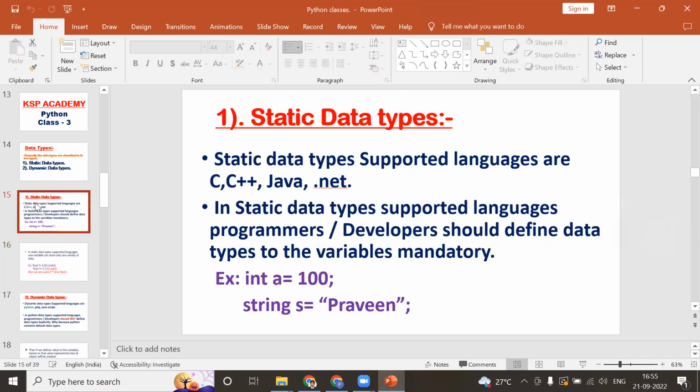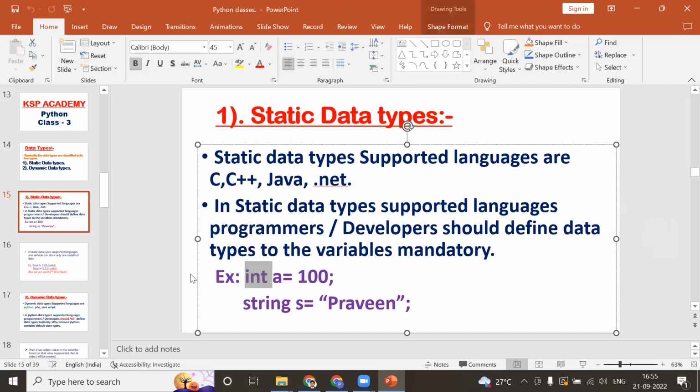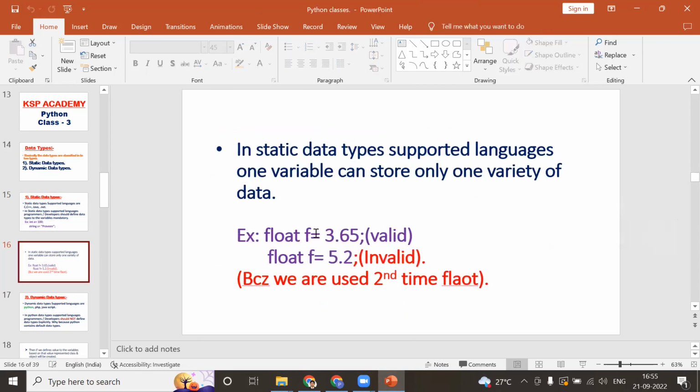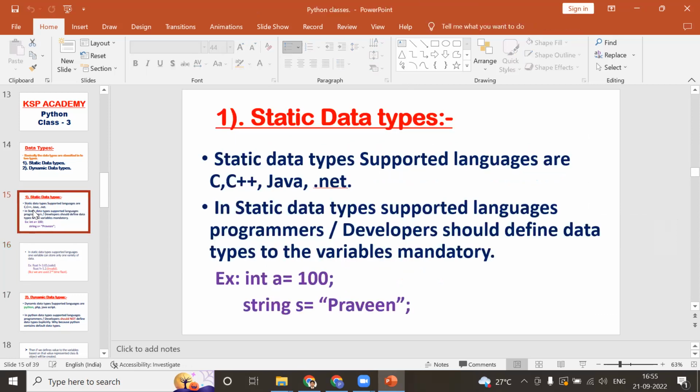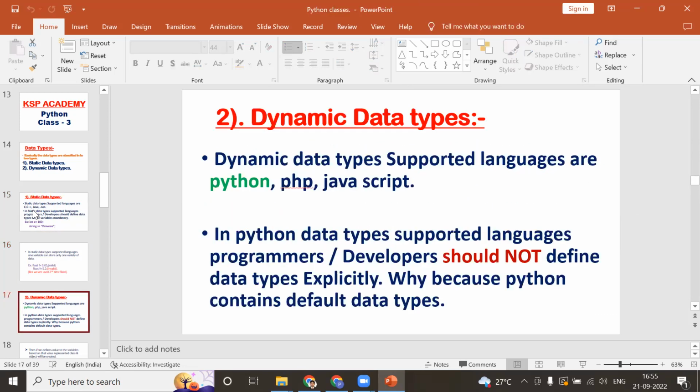We have two drawbacks. First, we need to write the data type before the variable; it is mandatory. Second, if you want to store other values of a different type in the same variable, it is not possible. These are the two drawbacks of static data types. To overcome them, we go for dynamic data types.